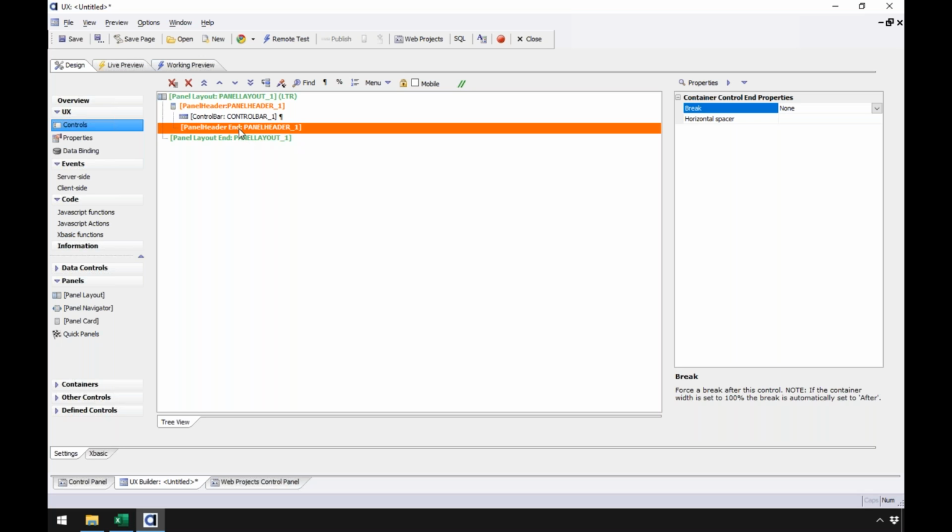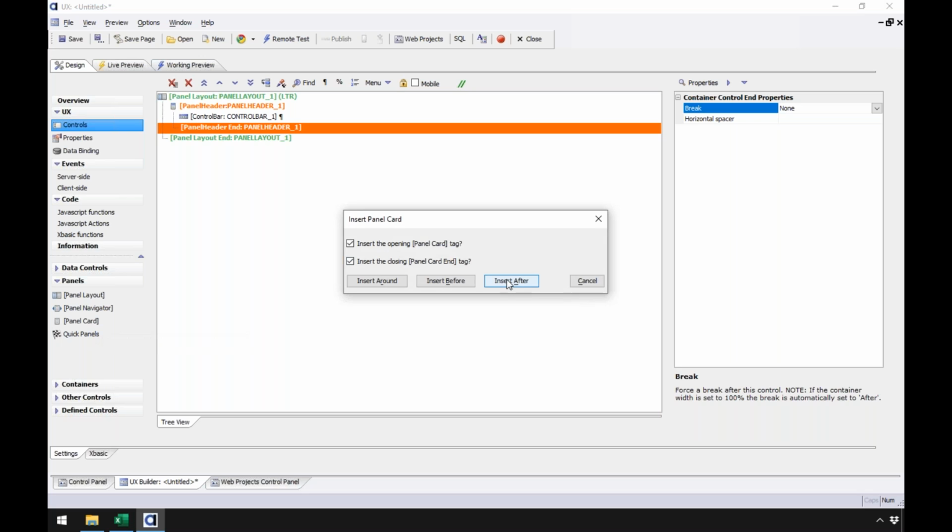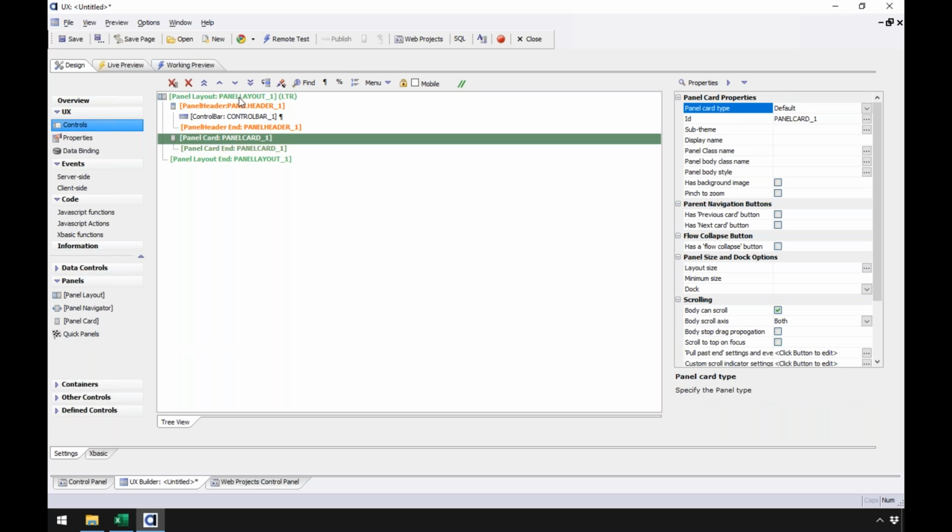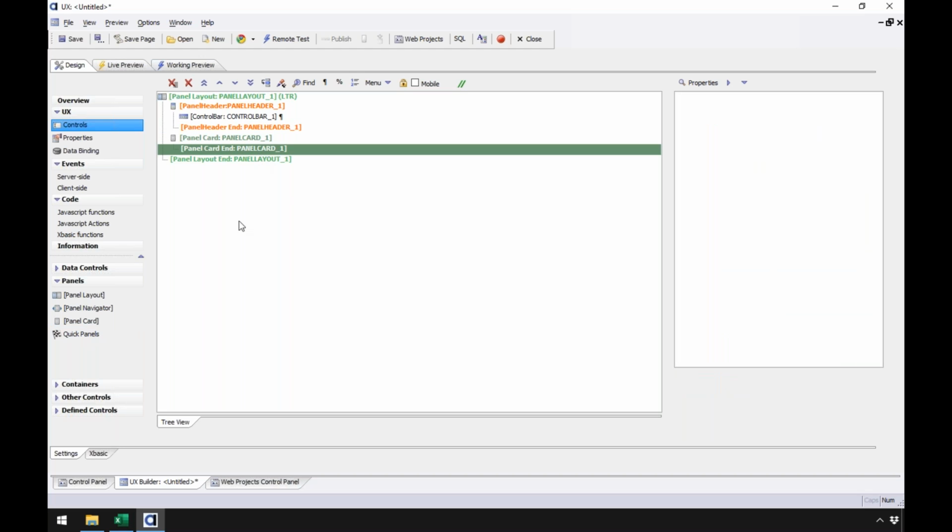Now what I'm going to do is insert two panel cards. I'm going to start with a single panel card, and I'm going to insert that after. So remember, a panel layout can have more than one panel card in it, and they're going to be visible at the same time. So as I put these panel cards in here, they're both going to be visible on the screen.